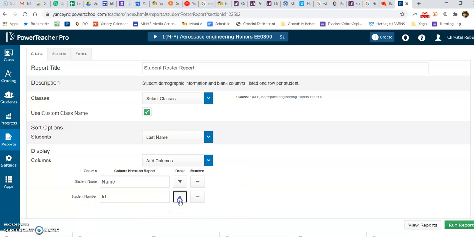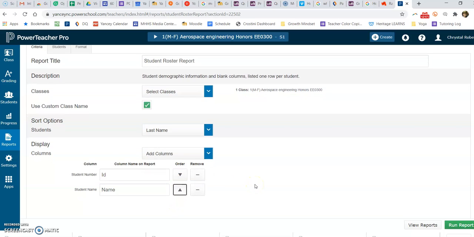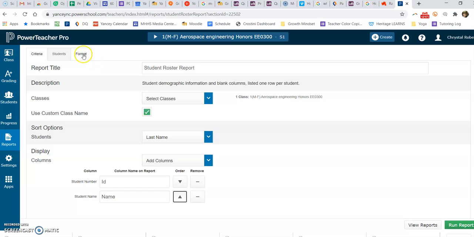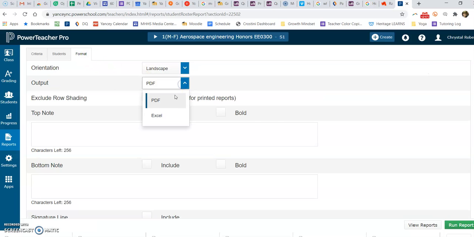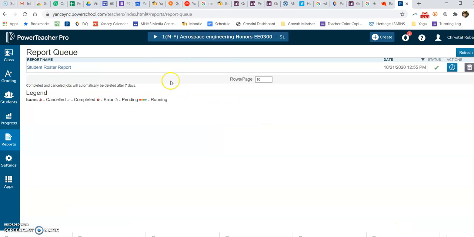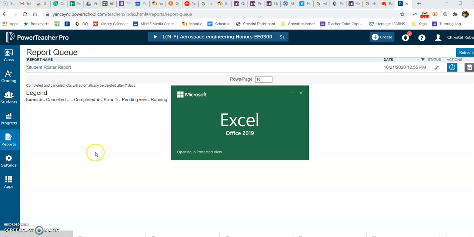And we need the ID number to actually be the first column, so we're going to just move that up in the list there. Go to Format at the top, and we need this PDF to change to an Excel, and then we're going to run the report. Once that's finished, we can view reports here at the bottom, and here is my Excel sheet with my students.